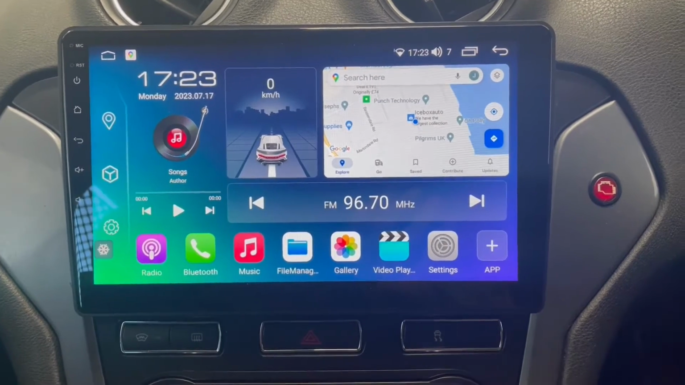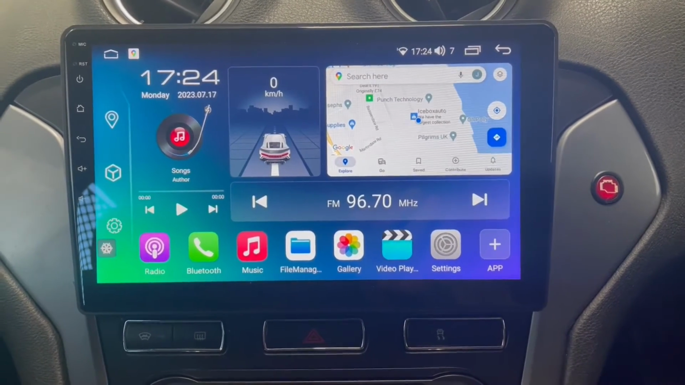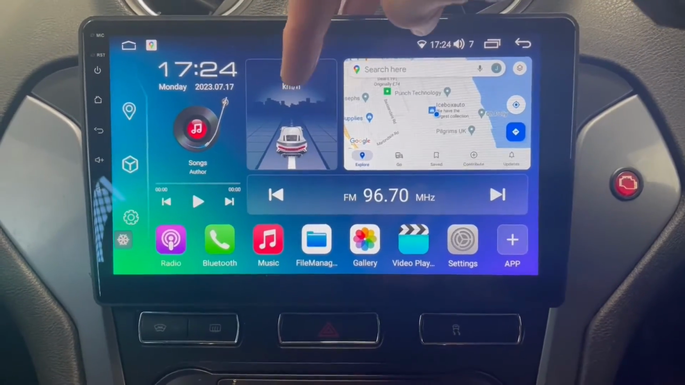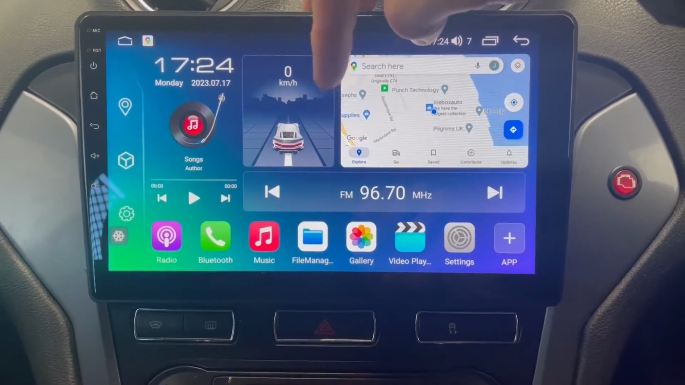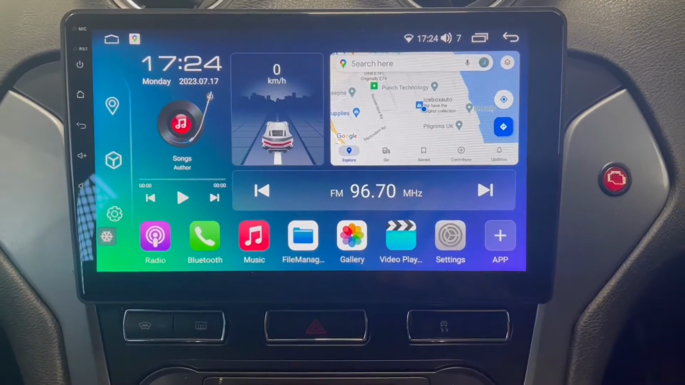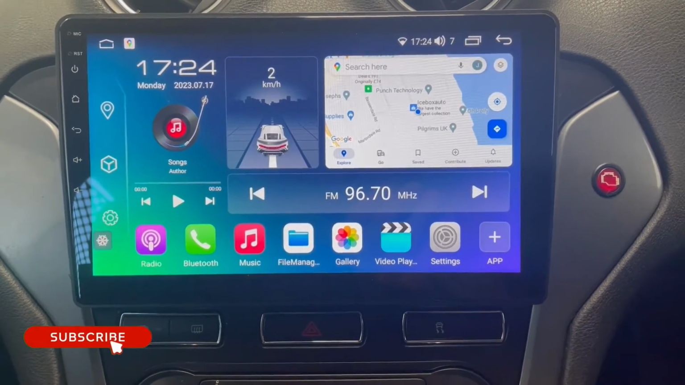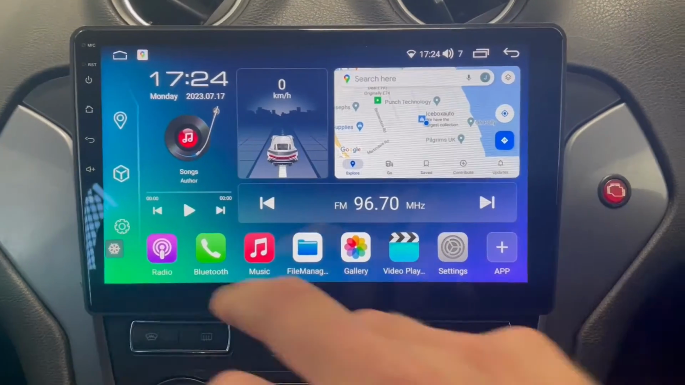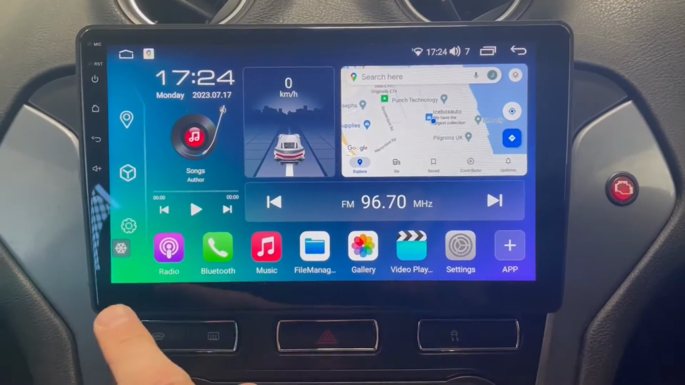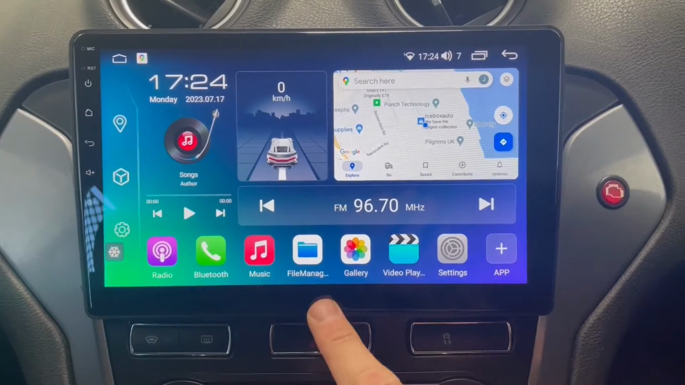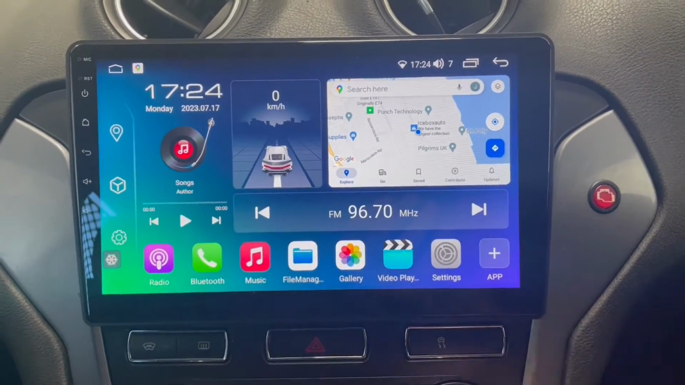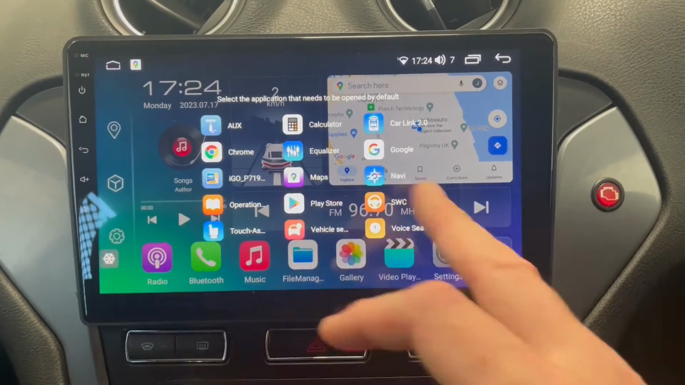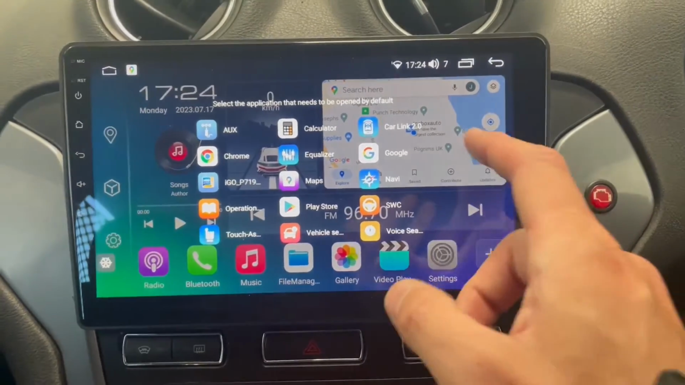This is the home page here, which is a really nice feature that's been updated recently. The only unfortunate thing here is it does say KMH. You can't really change that unless you download the Skin app, Gamma or Car Launcher. You can do it that way if you want, but as I say, this is your home page. As you can see, radio, Bluetooth, music, file manager, gallery, video settings, video play. Add your own app, so you can customize it by adding whatever app onto the home page, so you can change that if you want.